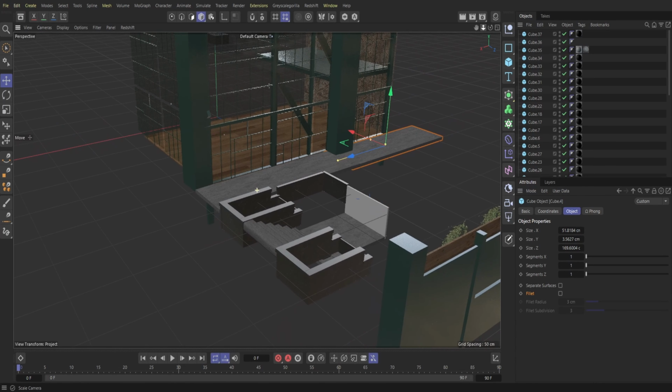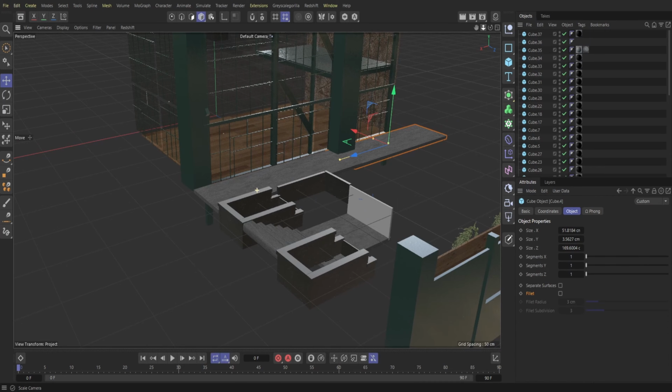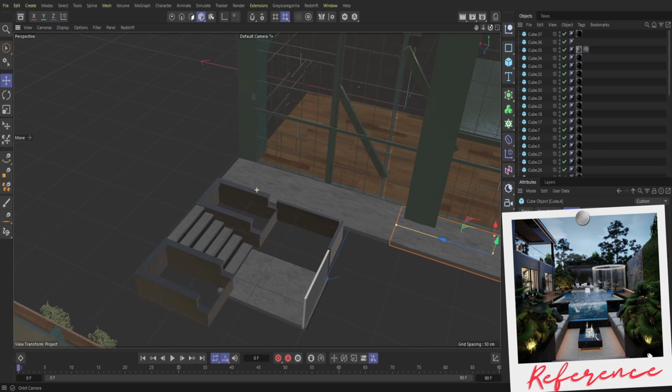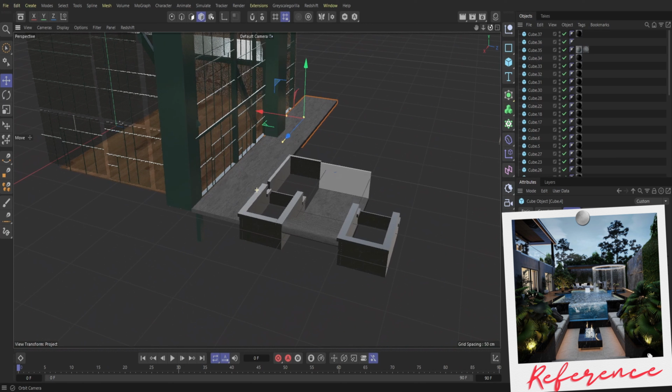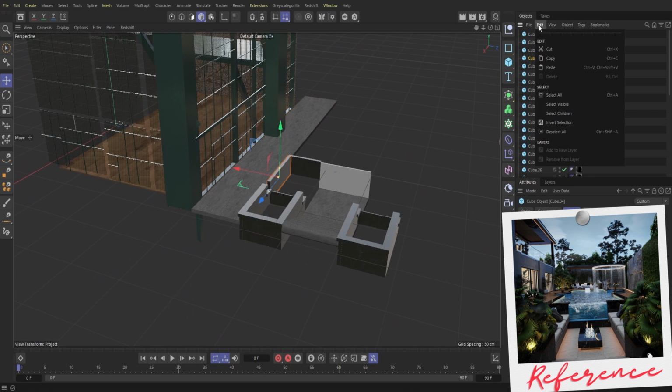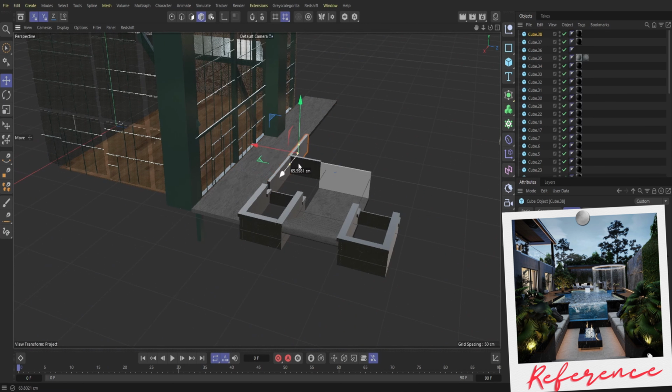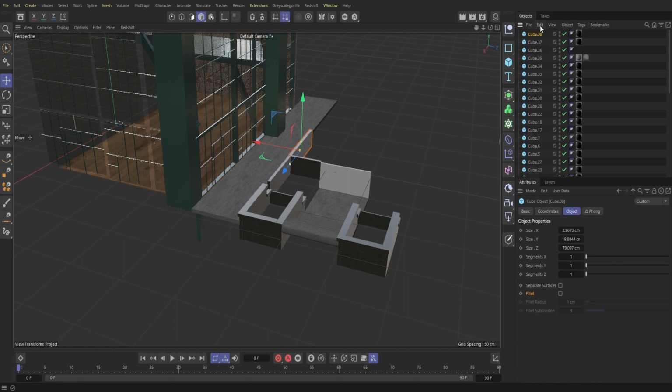And now what I want to do is look at the reference as far as the pool goes, and then copy and paste a few of these cubes, again just to outline what the pool is going to look like and to give me a better idea of where everything else is going to eventually be placed.